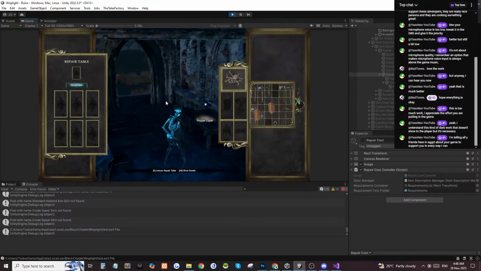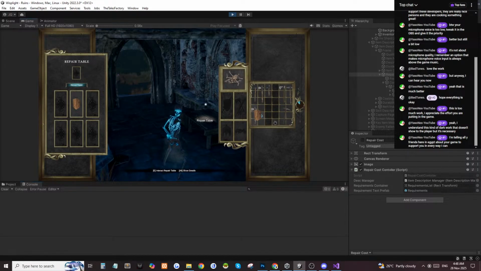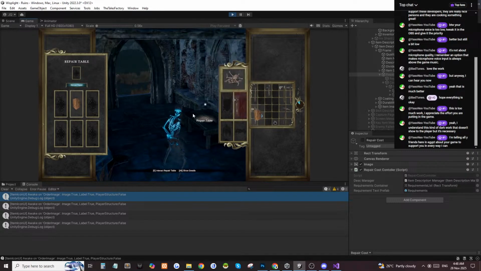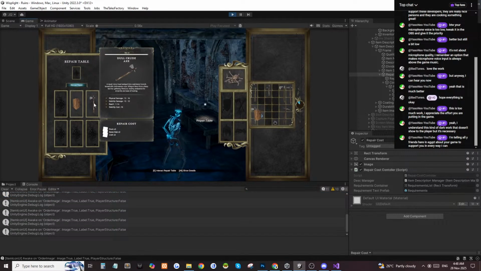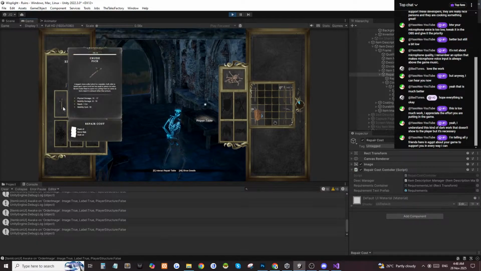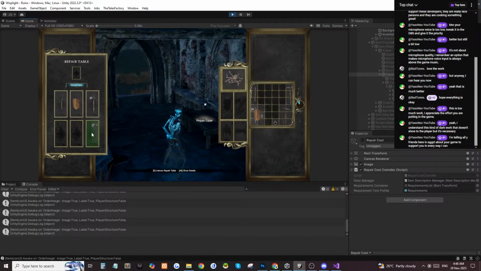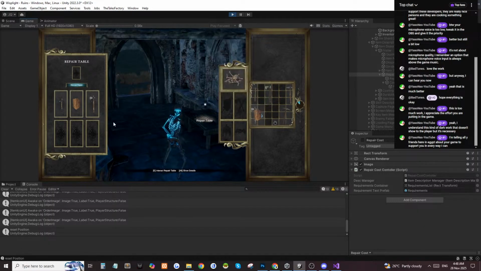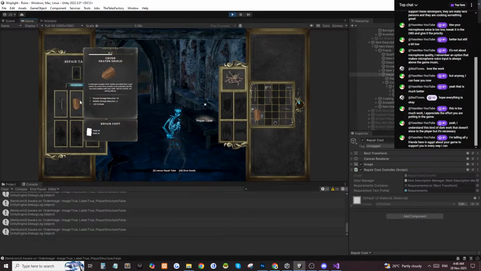Okay, let's test it. Let's move it here, and then hopefully it should show the stuff, right? There, it worked. So it showed plank and cloth. So it worked fine. Let's try another one. So there, it added three items. Let's try this. There. But if we put this one, it doesn't show anything because we didn't put any requirements yet, right? So there, it's working now.